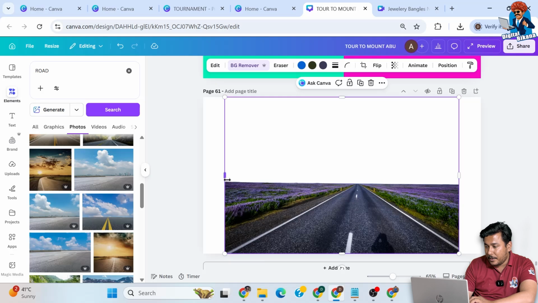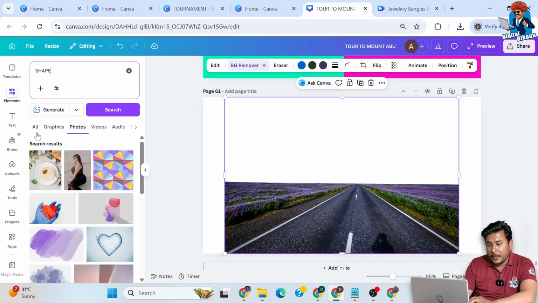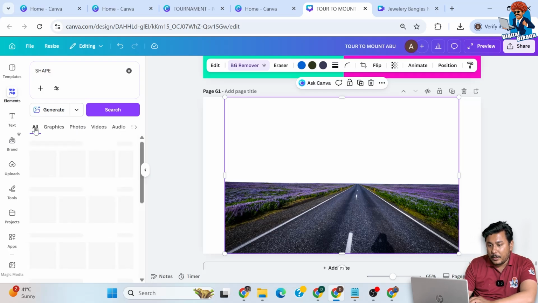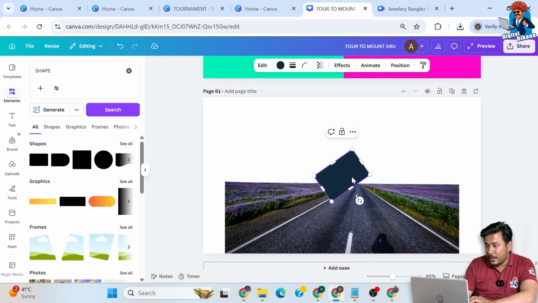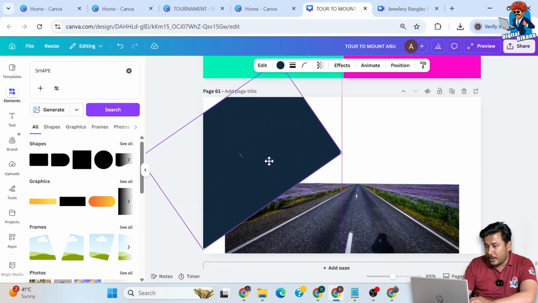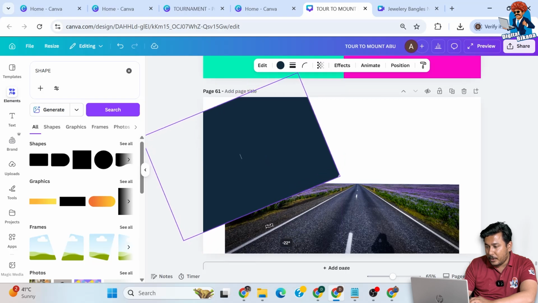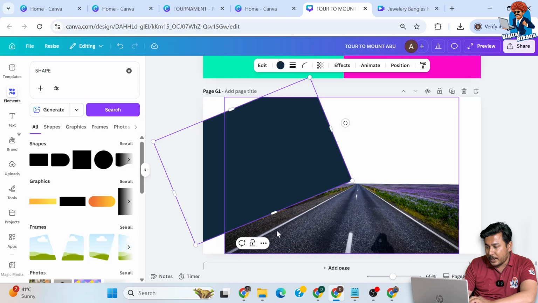Let us do it in such manner. Then simply search for shape and here in the all, let's select this shape, right? Rotate it a little bit. You need to put some effort if you want to create such kind of photo manipulation effect, right?